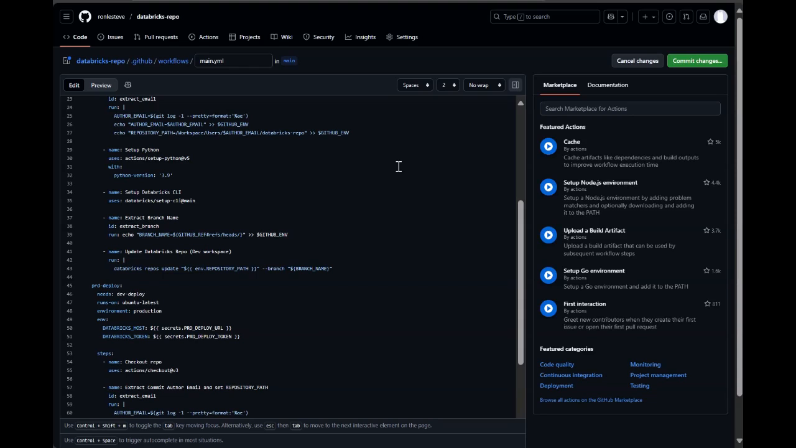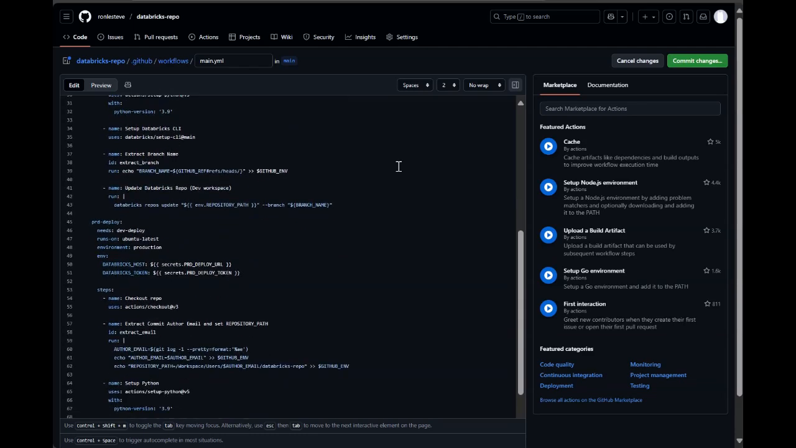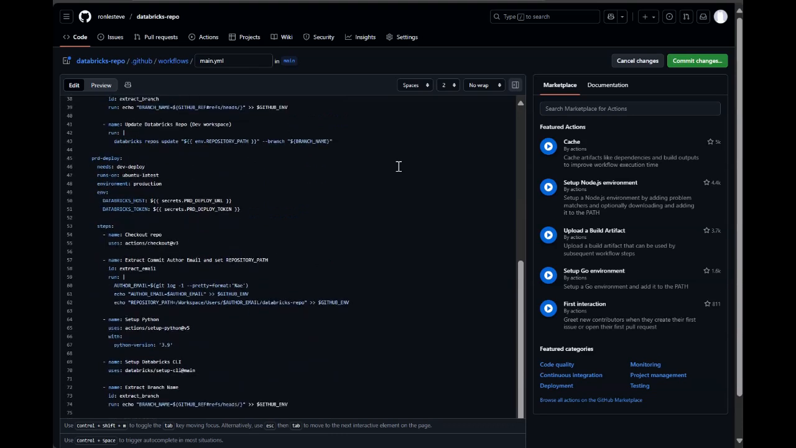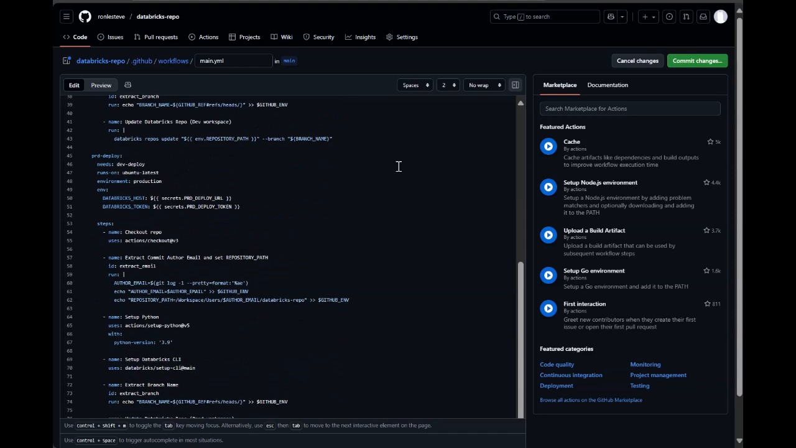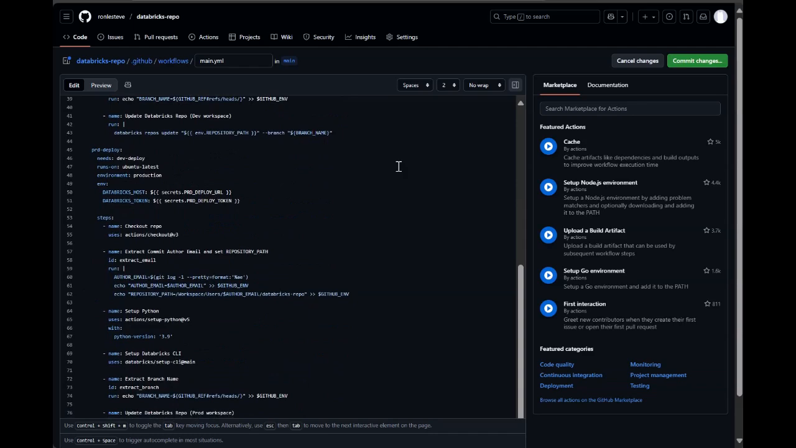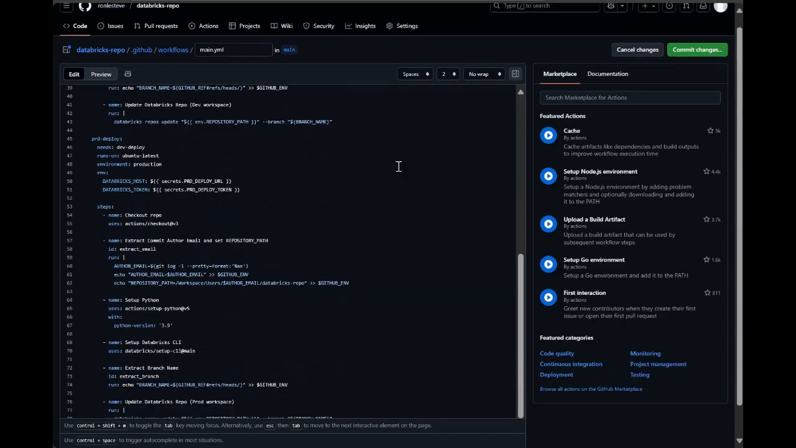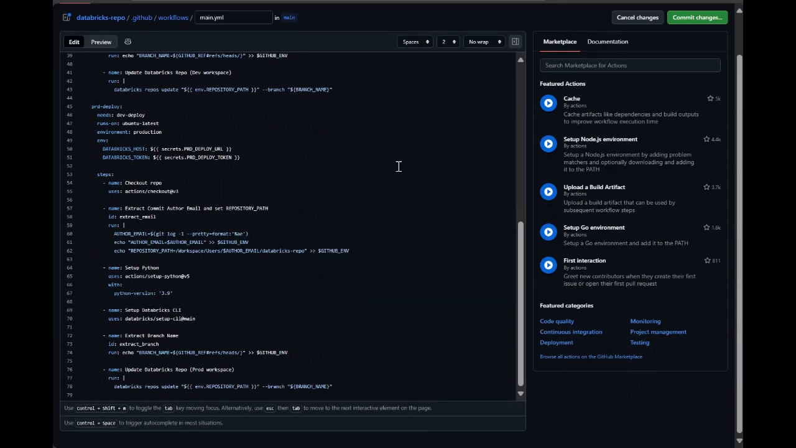Once the dev job completes successfully, the production deploy kicks in. It mirrors the dev job's setup but targets your production workspace using separate production credentials. Again, syncing the repo to promote the tested code live. This separation ensures you maintain a safe and auditable promotion path from dev to prod. Each job independently fetches the repo code and prepares the environment, keeping the pipeline modular and robust.